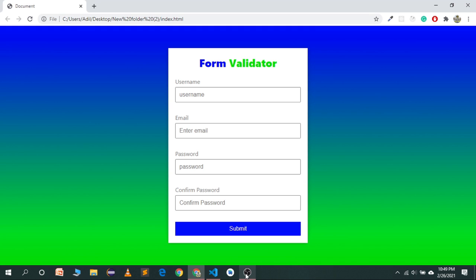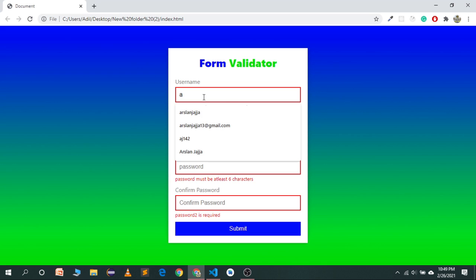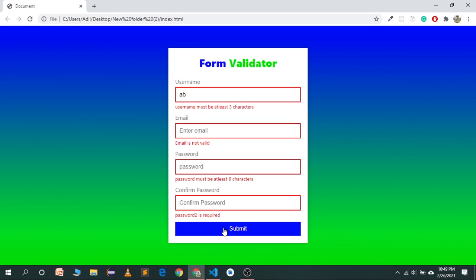As you see, we have a form on our screen. We have done a validation with it. So if I hit submit without giving the values, you will see it gives us an error, and if I give it a value less than 3 and submit, you will see username must be at least 3 characters, and if I give it a value greater than 15, you will see username must be less than 15 characters.